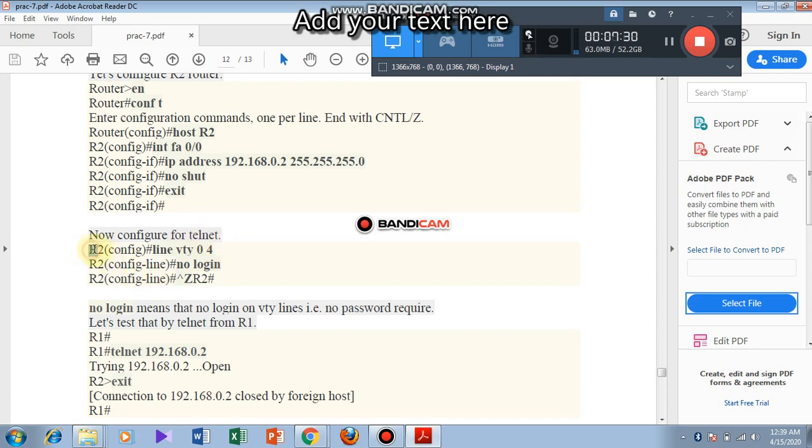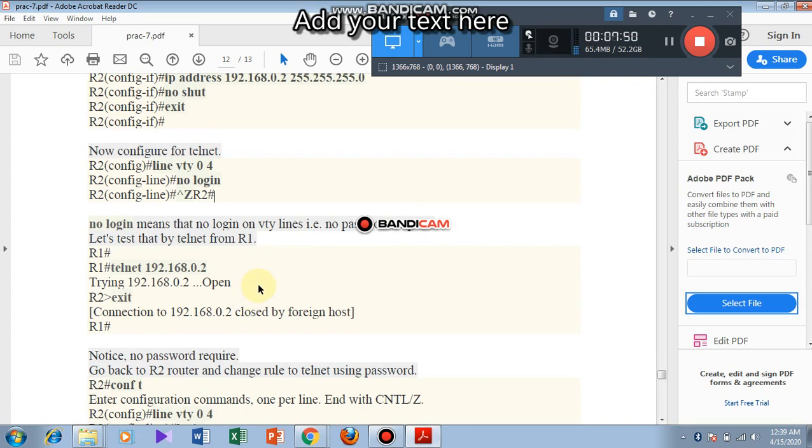So we have to click on the R2 router, and we have to put this particular command, line vty 0 4, and then no login, and finally Control Z, R2#. No login means that there is no login on the vty lines, that is, no password required. Let's test that by telnet from R1.